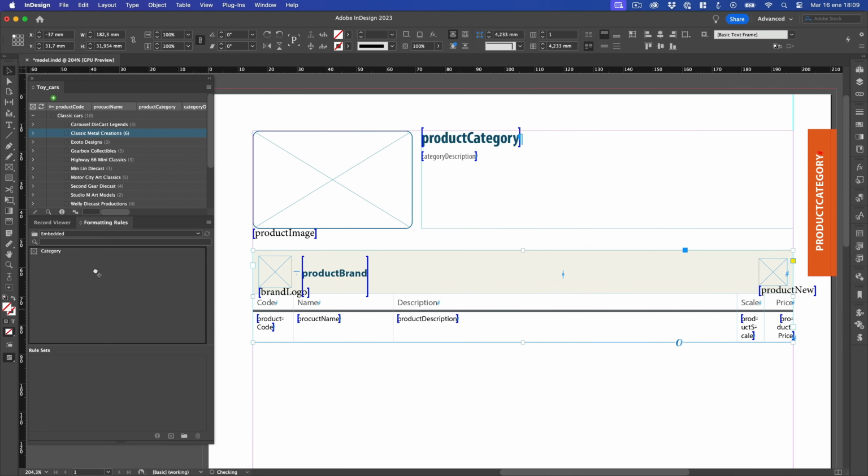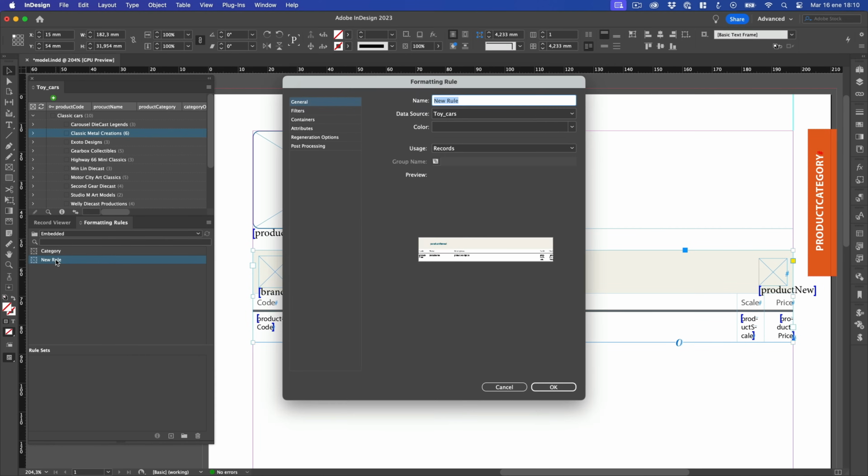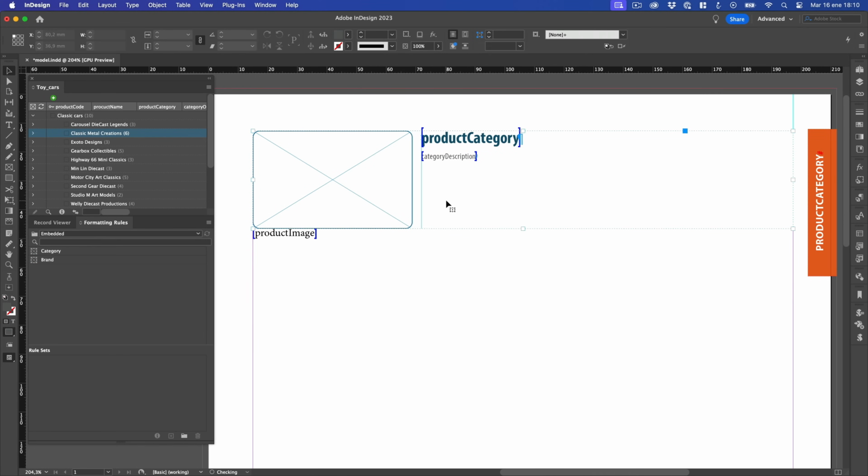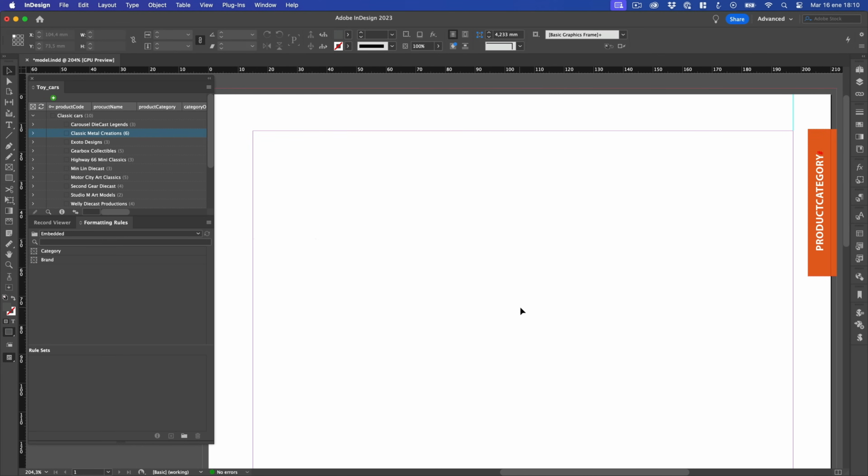And the second one, Brand. That's it. No. You can now delete the formatting rules from the document. Just select them and press the Delete key. Now watch how quickly you can paginate all the products in the same category, grouped by brand.